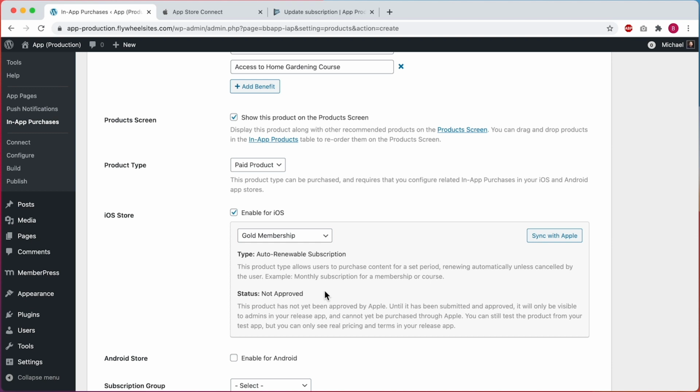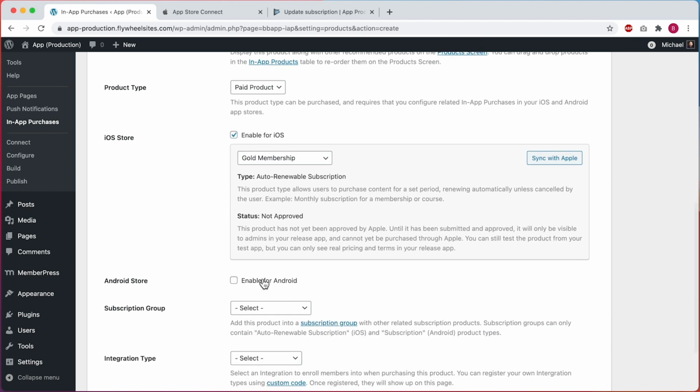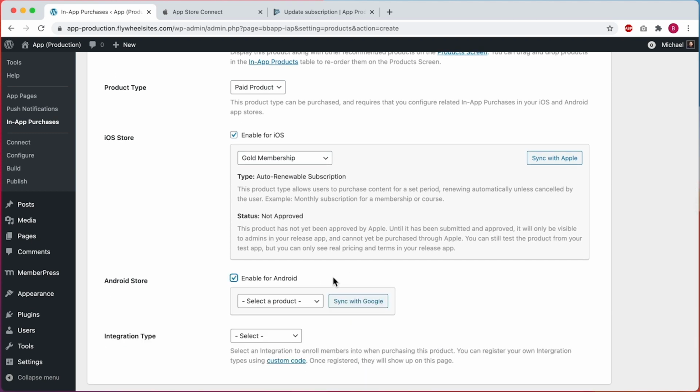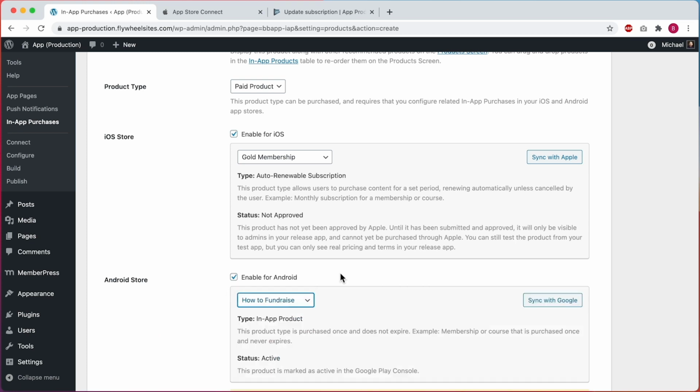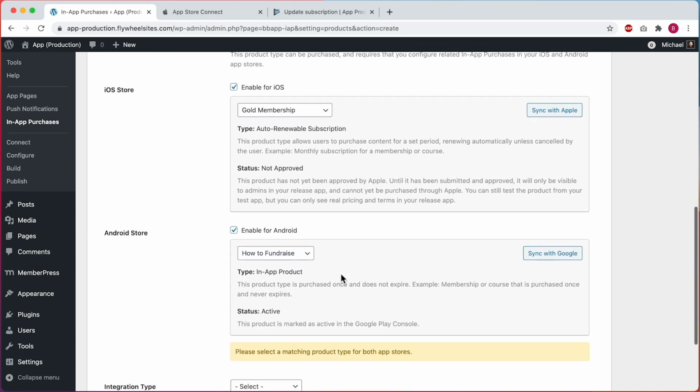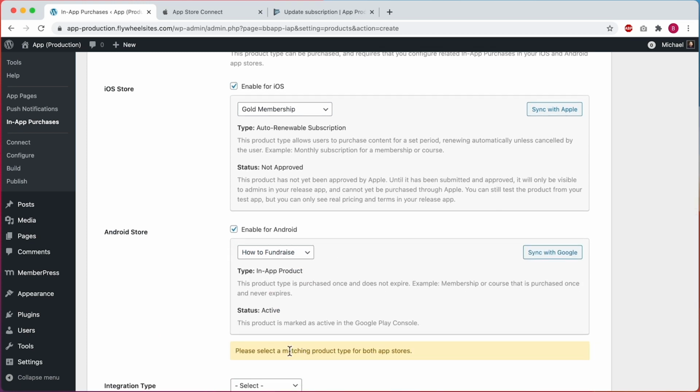And then let's go ahead and enable the same setting for Android, and I'll select my matching product. I'm going to purposely select the wrong product just to show you something. You can see when I do this, it's giving me a warning. Please select a matching product type for both app stores.